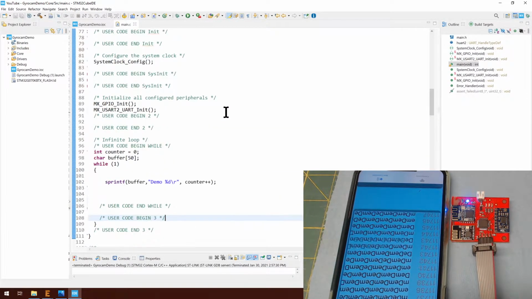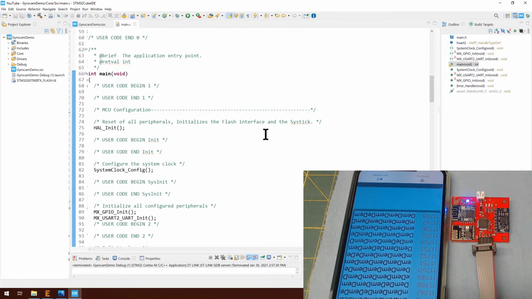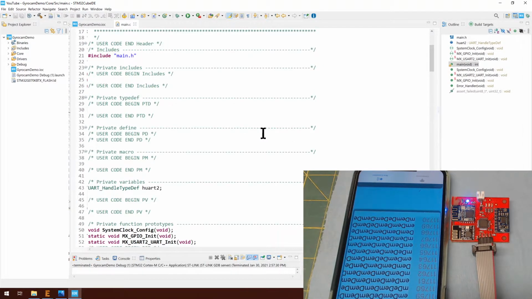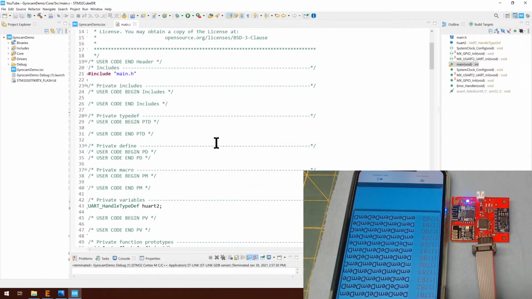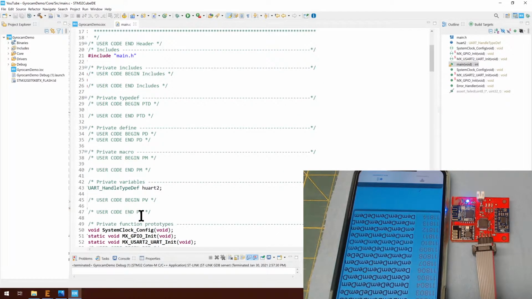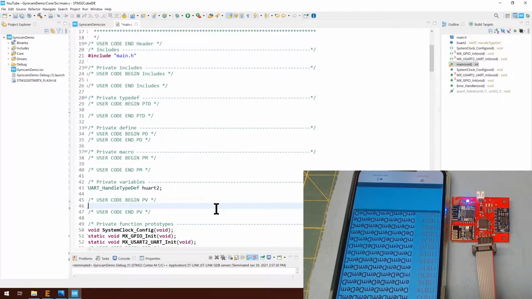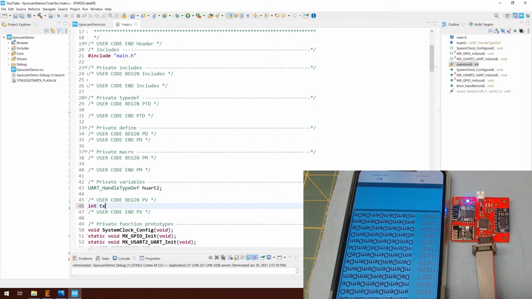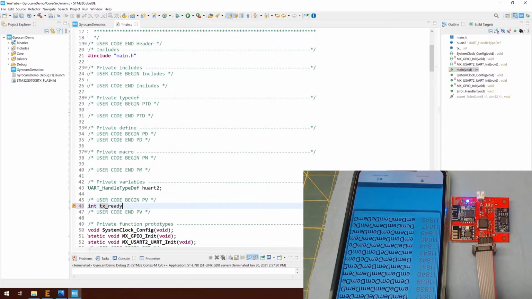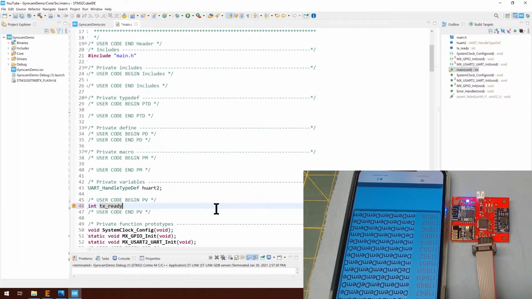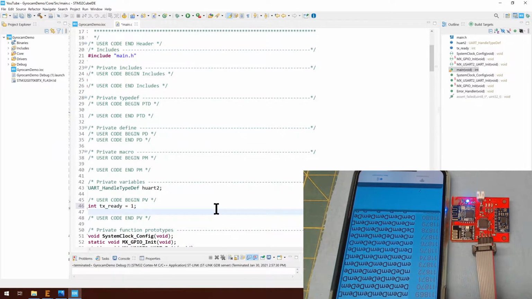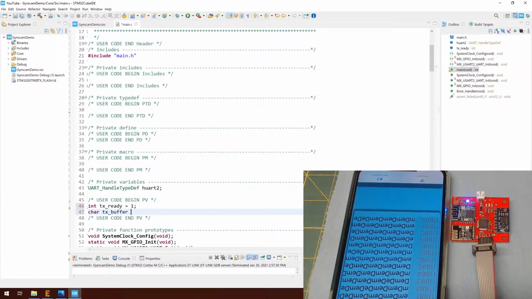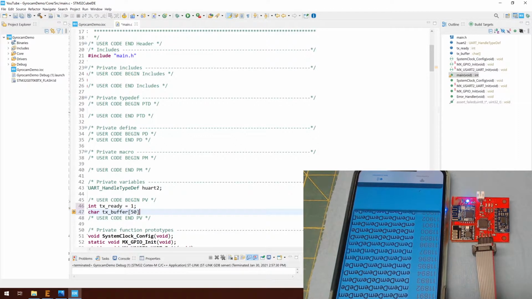Okay, now that we have the code for doing interrupts, we need to create two variables and one function to make this work. The first variable is going to be a flag that tells us if we're able to send. So can we transmit? When it says transmit ready, that means we can send more data. And the next one is a buffer. It's going to be 50 characters in length.